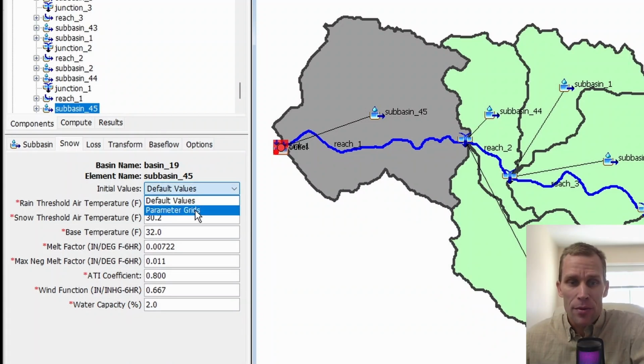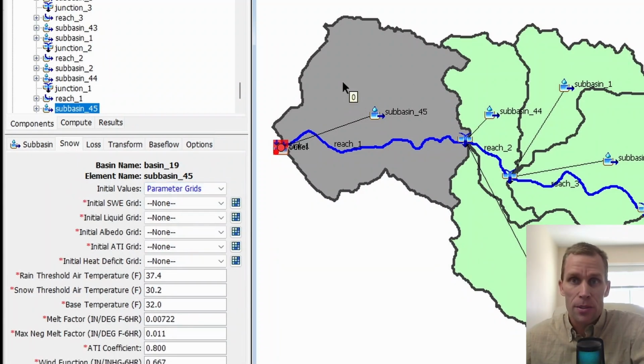If I select parameter grids, that means when there's a grid on this particular subbasin, each cell in the grid will have a different or potentially different initial value for the snow water equivalent, the initial liquid, the initial albedo, and so on. They may have the same values, but they would probably have some variability as well. If we select the default values, then one single value would be used for the entire subbasin for these 5 parameters.